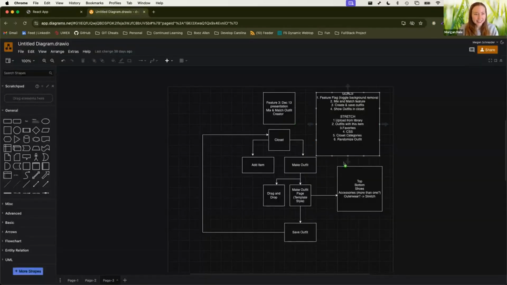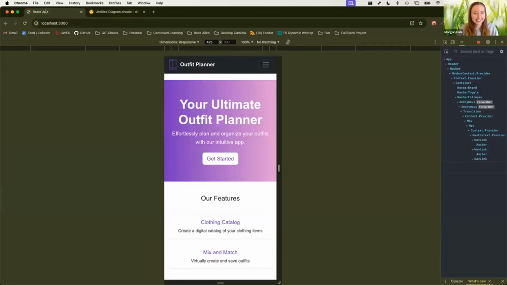So we have a couple next steps for the app, which are optional. We'd love to go back and clean it up a little bit and implement some more cool features, like maybe a weather API and a drag and drop outfit creator as well. So yeah, we're happy with it, and that's what we got.